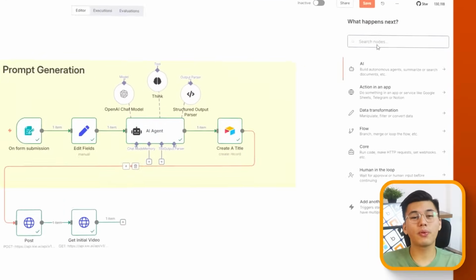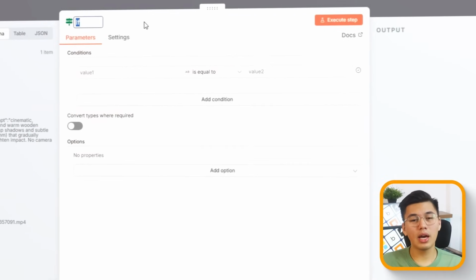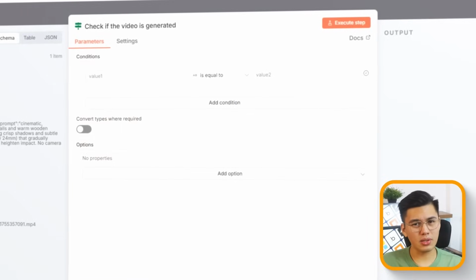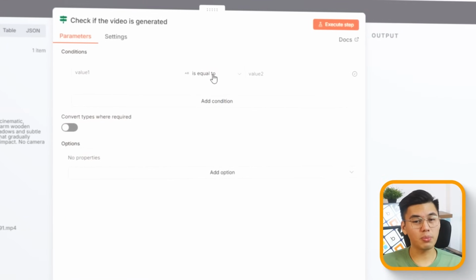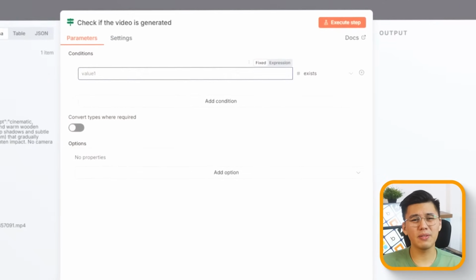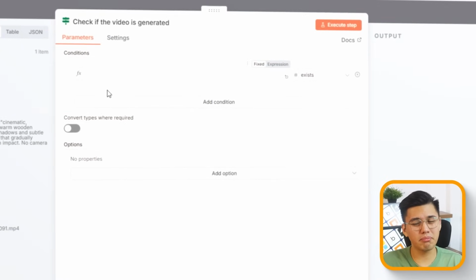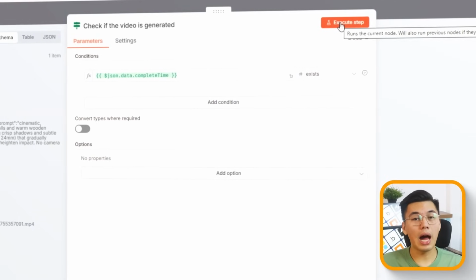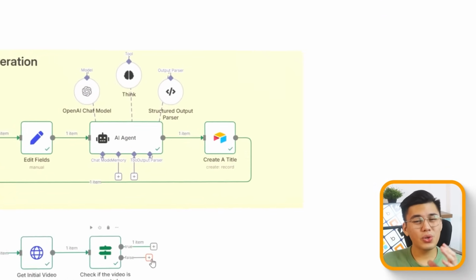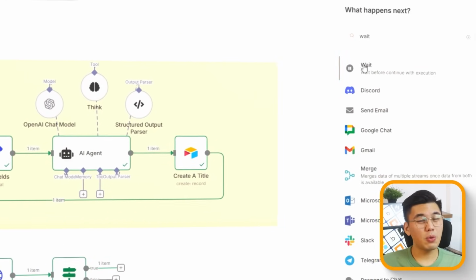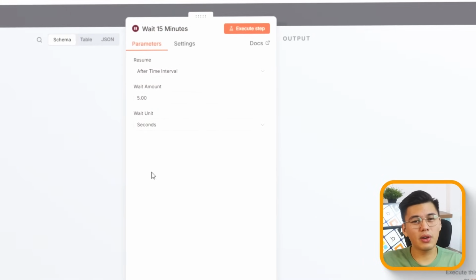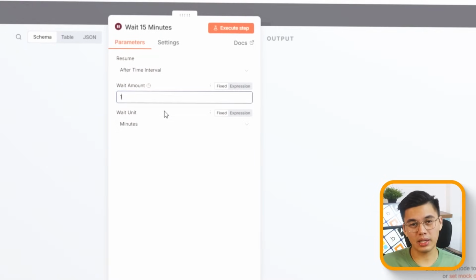To build this, I will first add an if node to the workflow and rename it for clarity. The condition type will be set to number exists with the value mapped from the complete time field in the get node. This configuration tells the workflow whether the video has finished generating or not. Once that's in place, I will run the steps so the condition is ready to branch. If the condition is false, I am going to add a wait node under that branch. We need to rename it clearly and configure it to resume after a 1-minute interval.